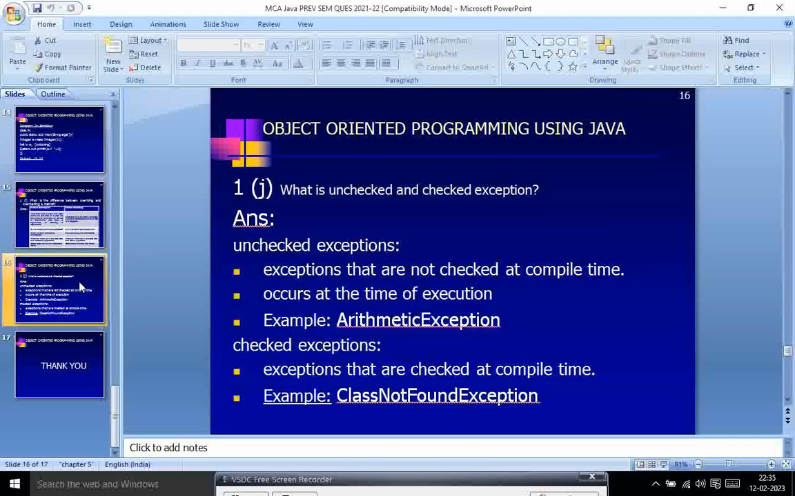Now we'll move to the next question. What are unchecked and checked exceptions? Unchecked exceptions are exceptions that are not checked at compile time. They occur at the time of execution. Example: arithmetic exception. Whereas checked exceptions are exceptions that are checked at compile time.